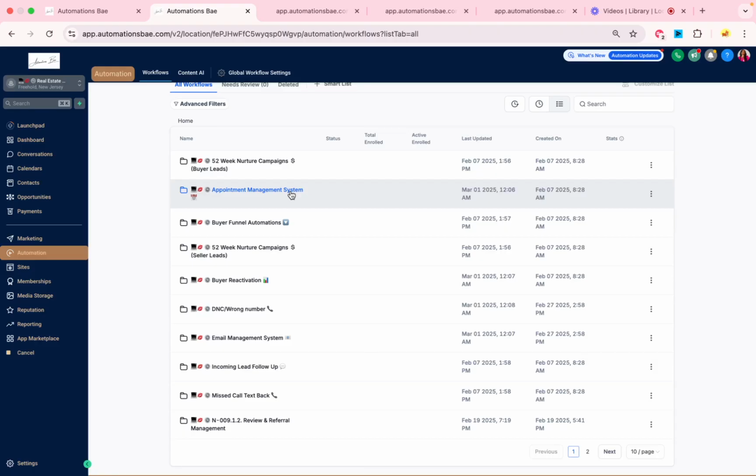And if anybody cancels or doesn't show or needs to reschedule, it's going to go through the process of rescheduling them and getting them back on your calendar and making sure they get access to you or you access to them. The buyer funnel automations, these are just the automations that are going to automate all your buyer funnels.